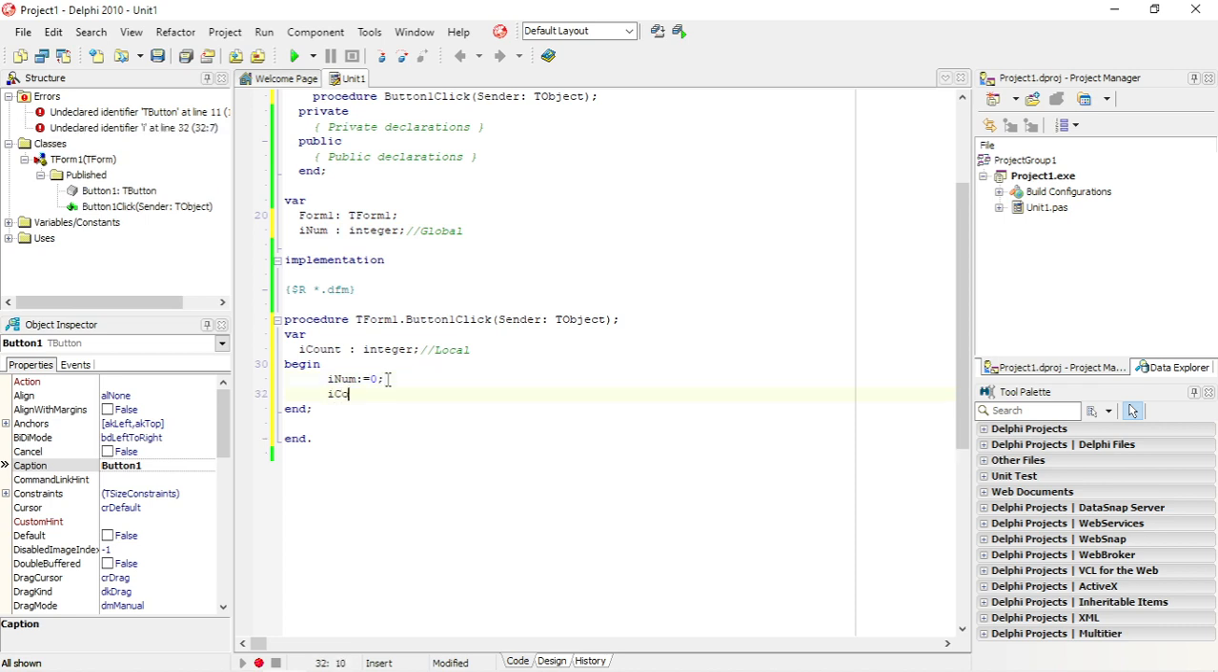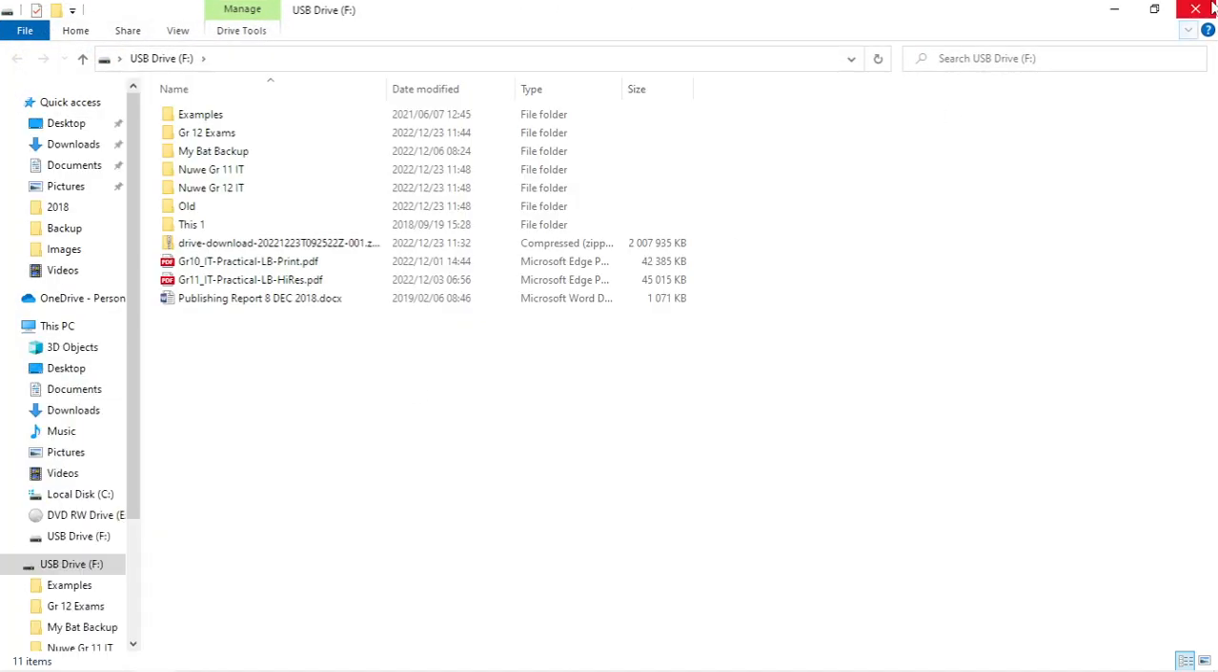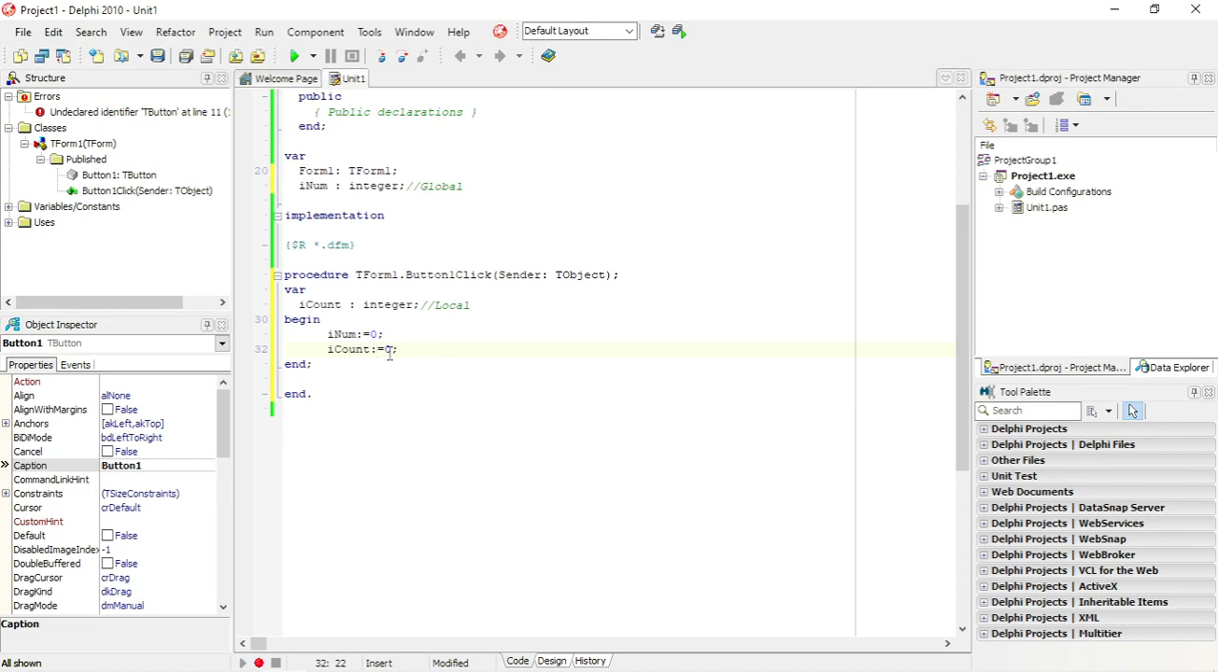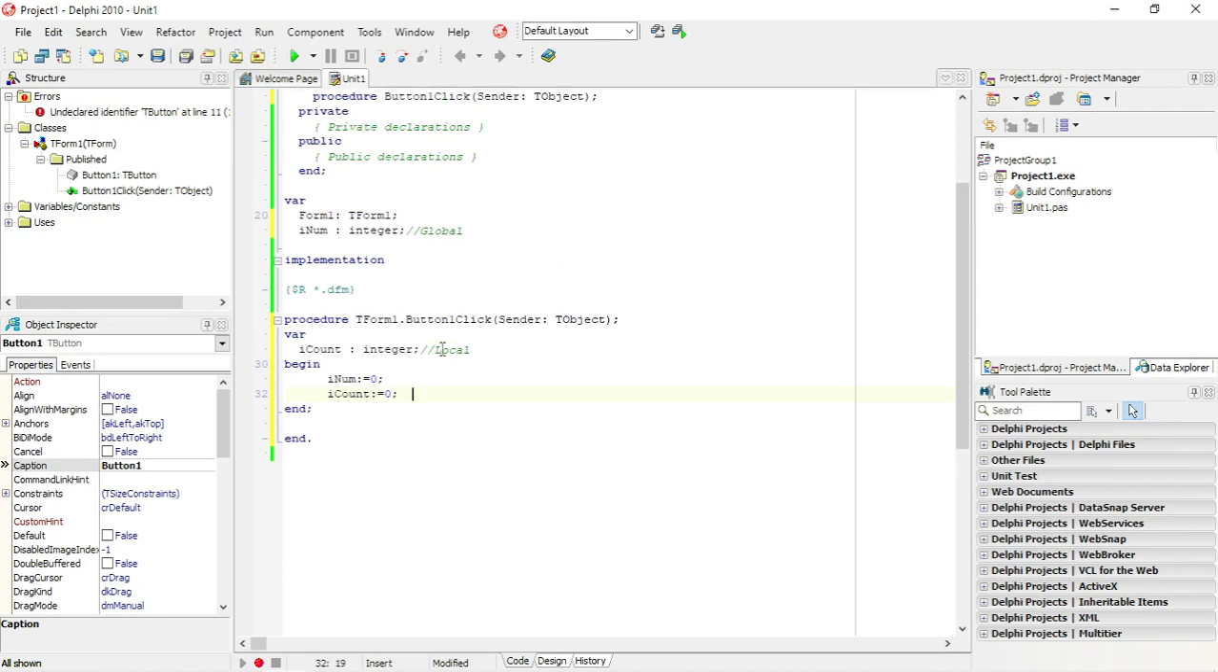I'm going to say I count equals 0. Okay, I count is 0, inum is 0. Both are initialized under the button click. That means that when I click on the button, they're going to receive the values inum 0 and I count 0.